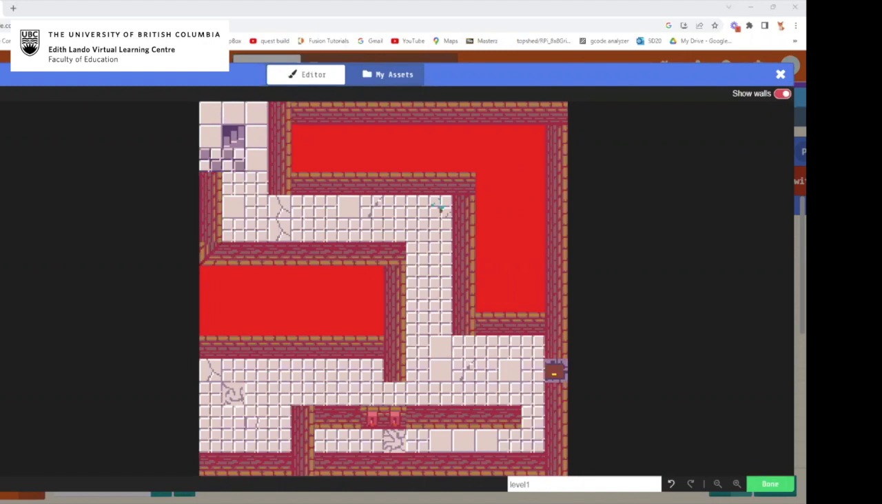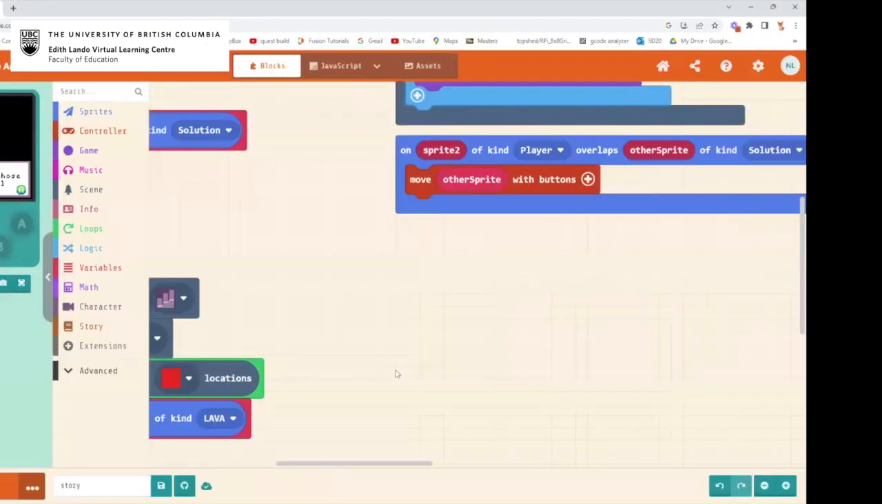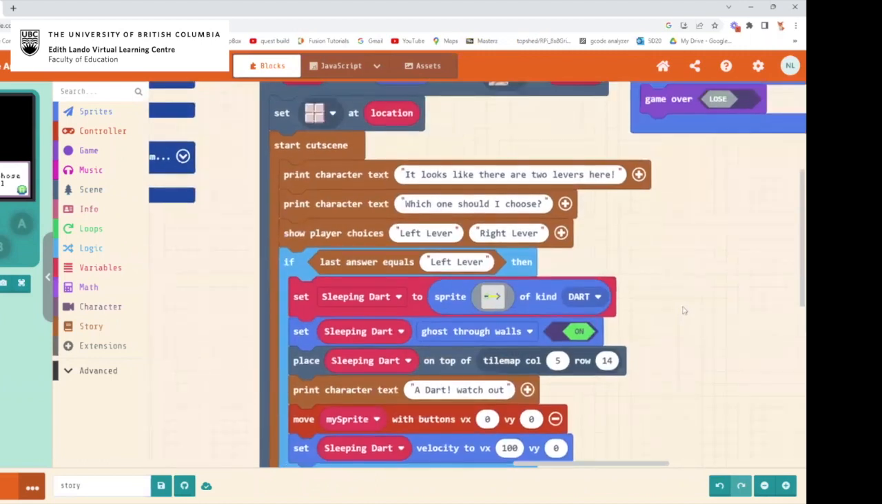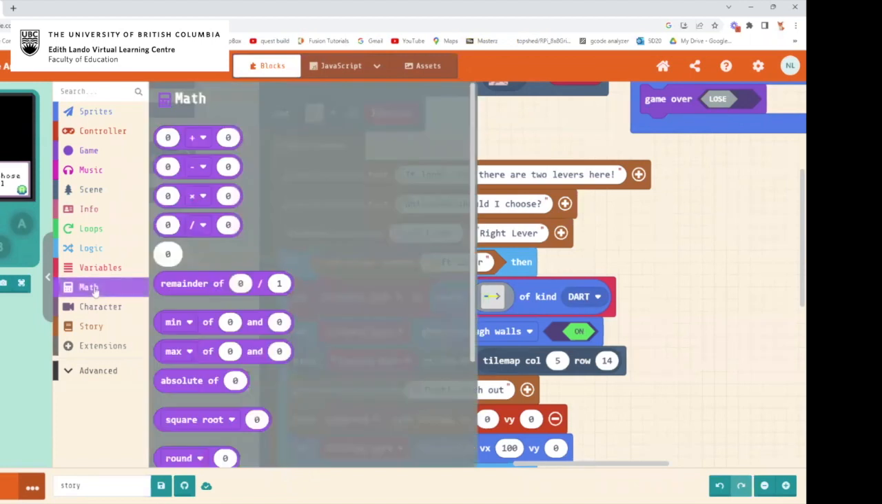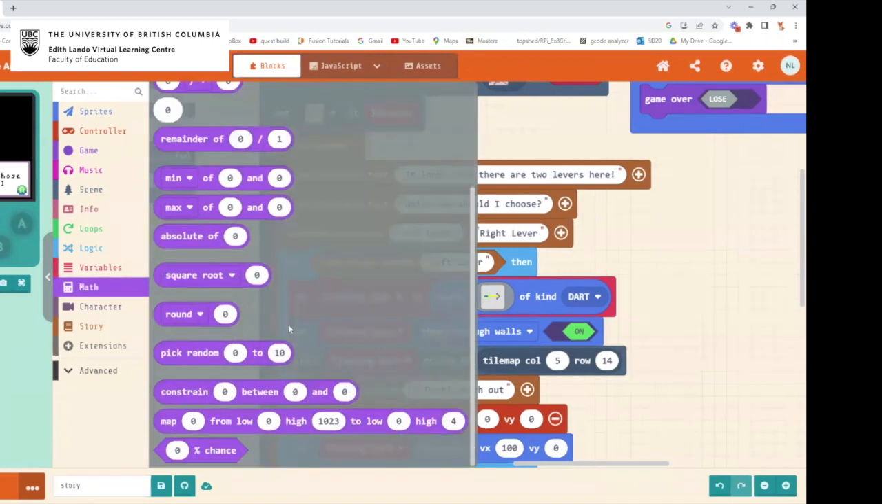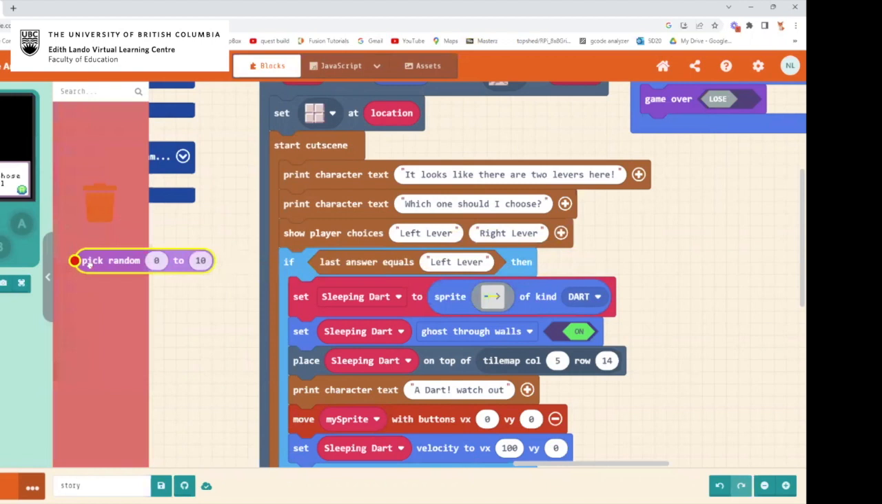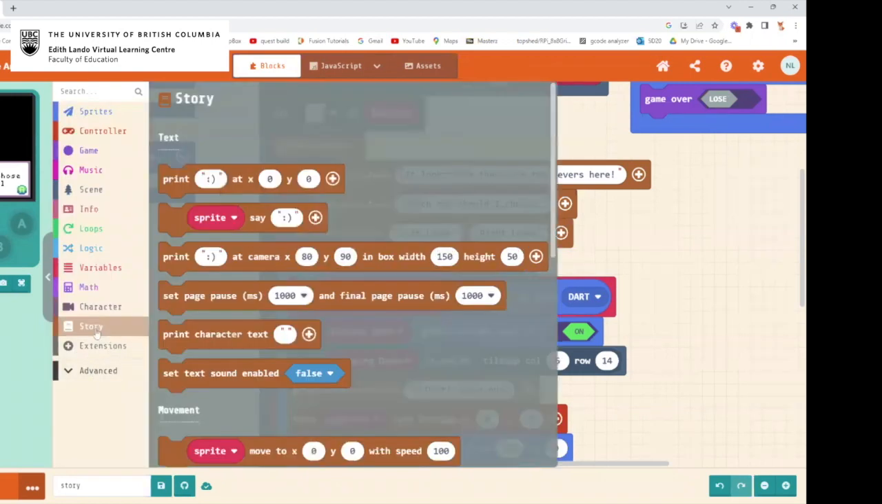Sorry. Is there any way to randomize the choice of left or right, so they can't figure it out? There probably is, and hold on one second here. I've never really thought about that before, but maybe under the math, and I've never done this, I wonder if I can do it with the math. If I click no, it won't let me add it in. I was looking at a pick random one here. Let's see here.